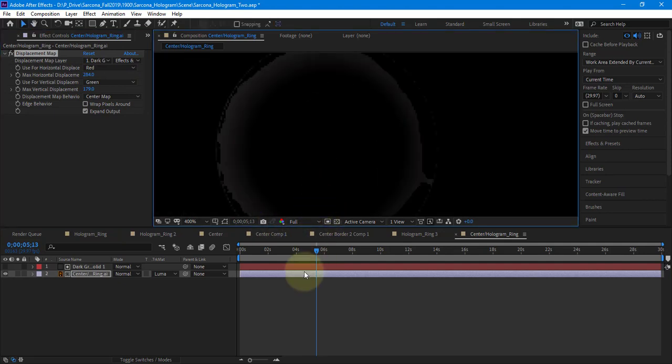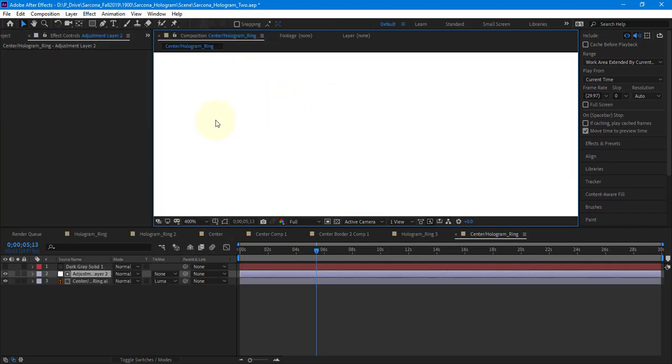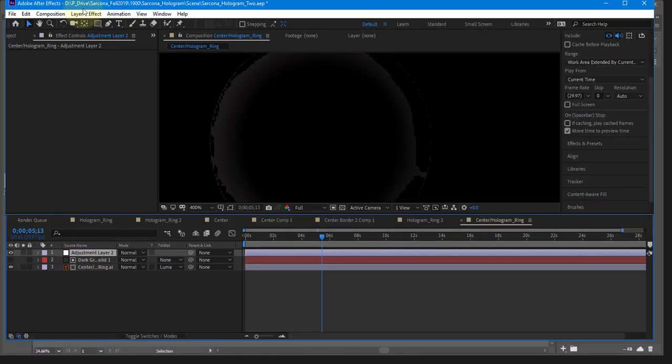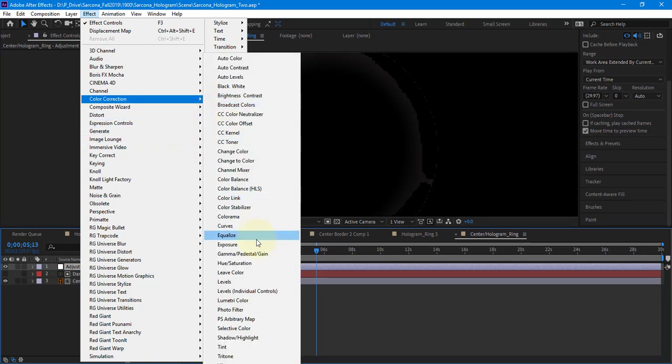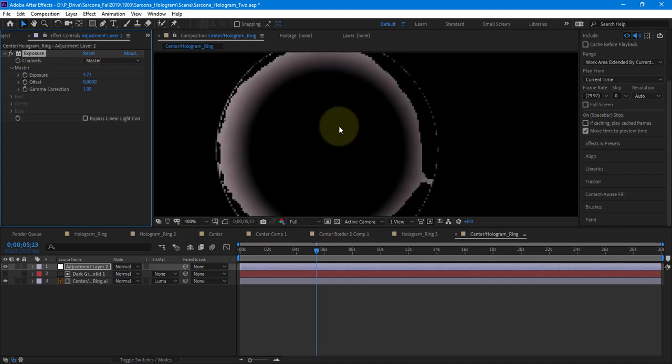Oh, sorry. Let's throw an adjustment layer on here, and you go on top. And let's go to color correction and exposure. And we'll just take the exposure up some. There we go, much better.